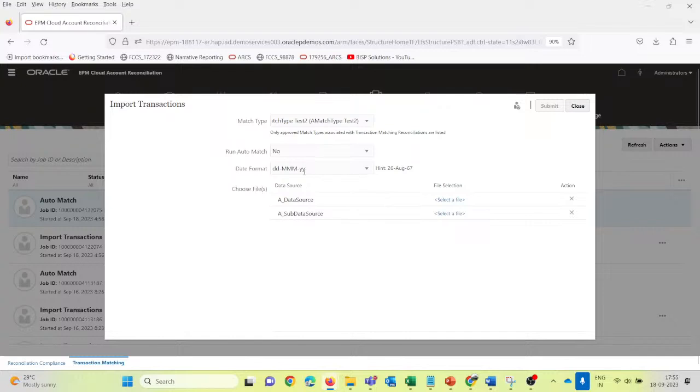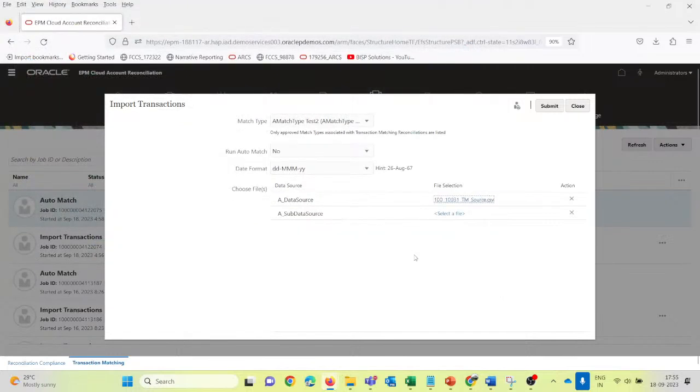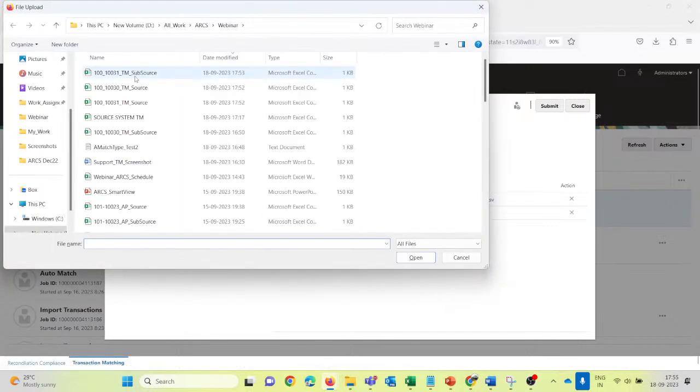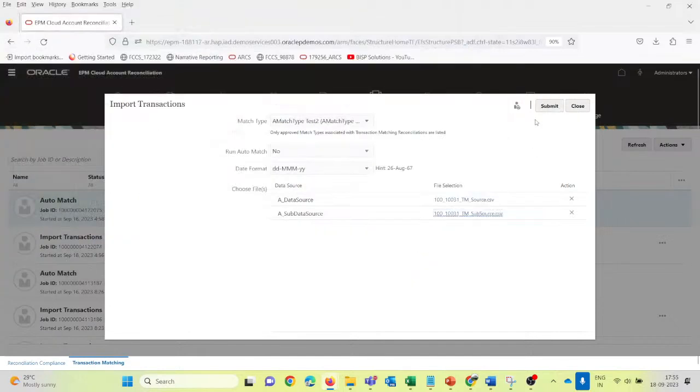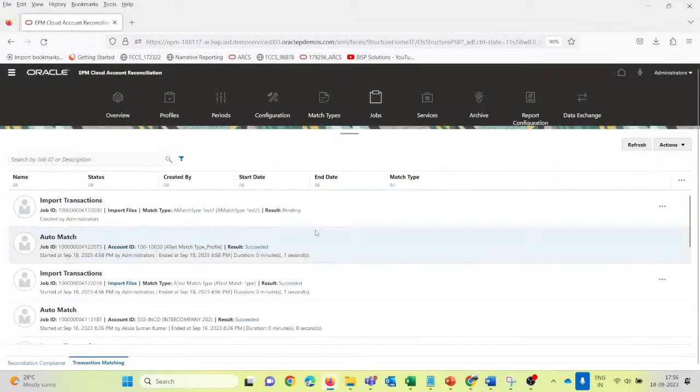Date format will remain the same. Under the data source, we will select the file, 1001031. Also under the select source, the subsource, submit it. Job submitted successfully. Let's go and refresh it.